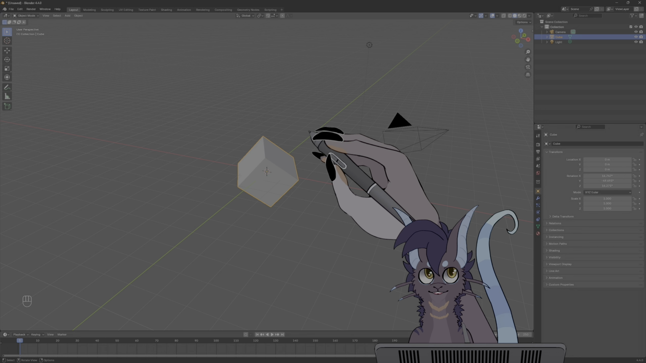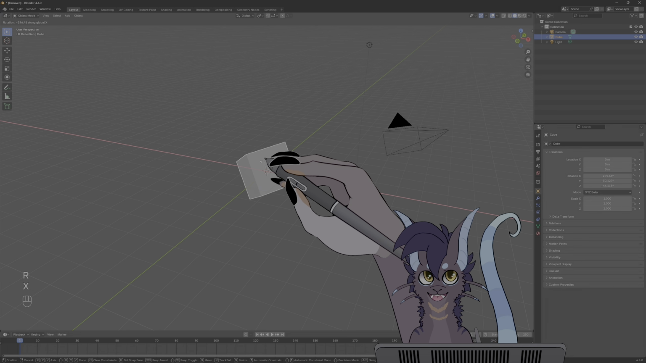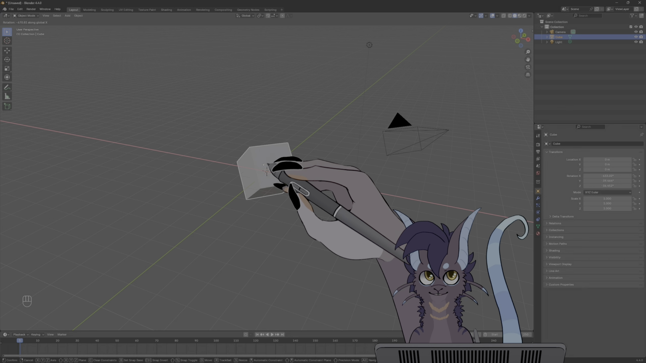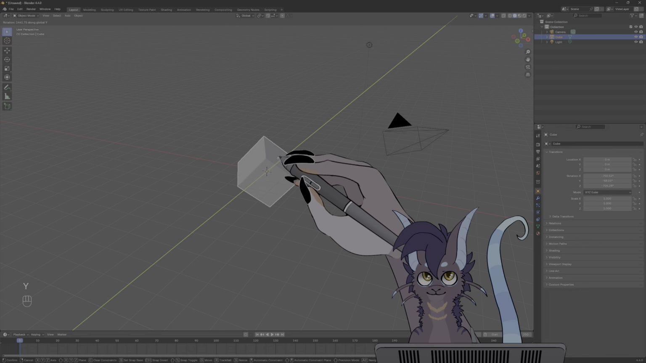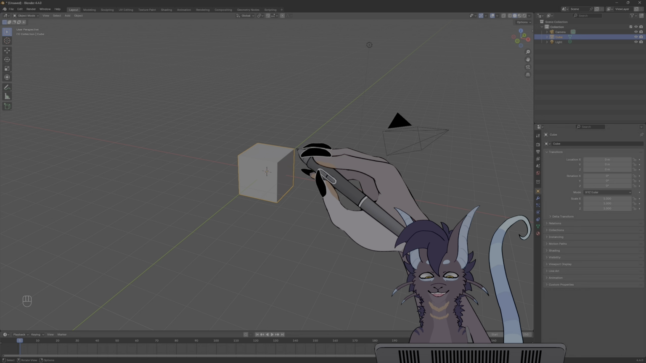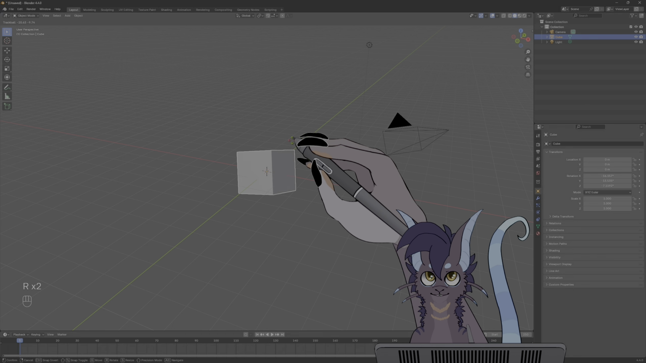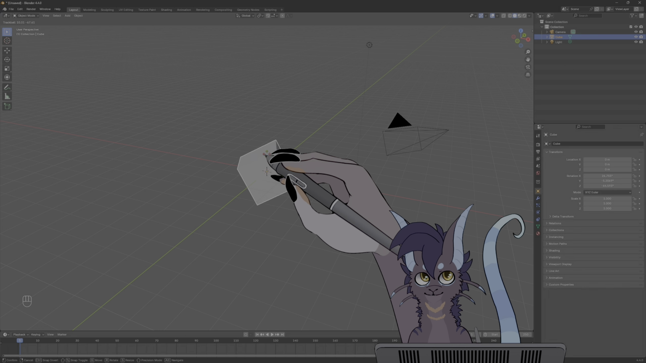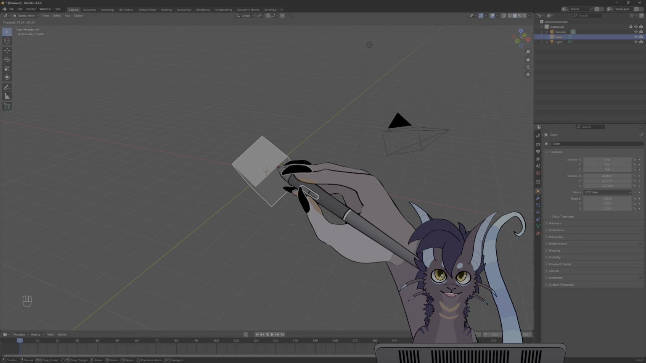You can press R for rotation. Similarly, you can use the axis keys, X, Y, and Z, to only have it rotate in a certain direction. You can press R and R again, and this will give you a different sort of rotation. Just choose the one that's best for you.